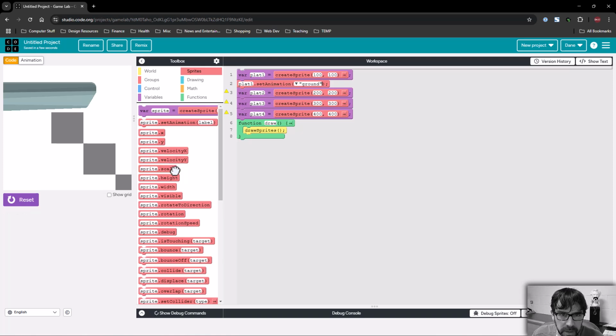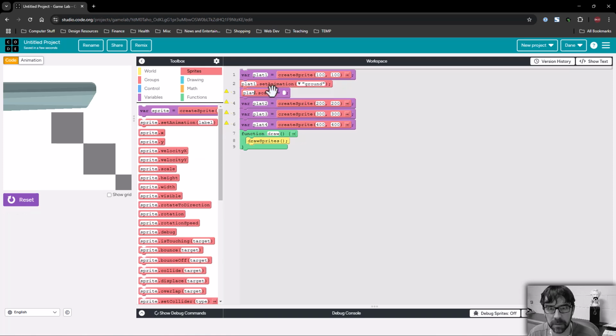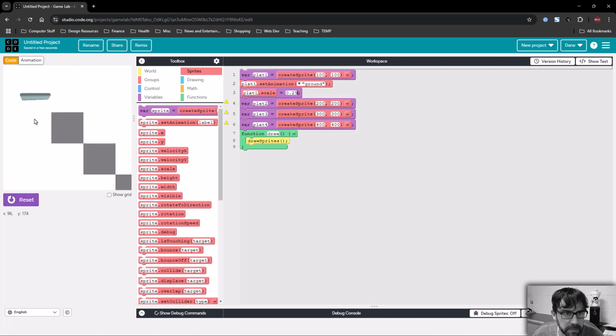And obviously I would also need to scale this, wouldn't I? How about plat1.scale 0.25, something? That's a little bit more reasonable. So I could do that for every single sprite, but there's a more efficient way of doing that.